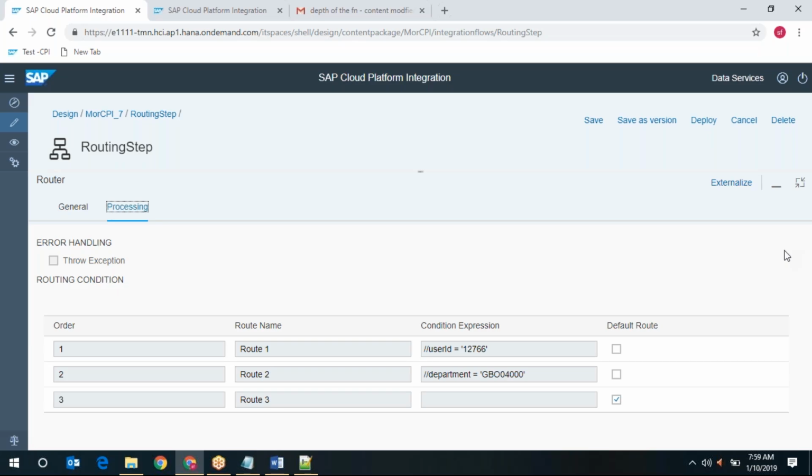Route number three takes whatever does not satisfy the above two. If any other records come, all of them go to route number three because we made it the default route. Default route means none of the above. If the above conditions are not satisfied, meaning the above routes do not match, those records go to route number three. Like that we can make it 1, 2, 3, 4, 5, 6.